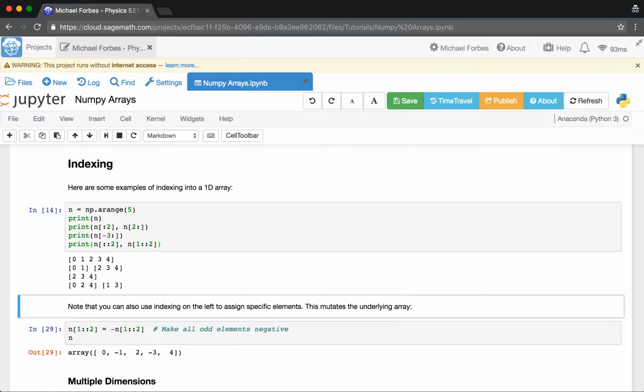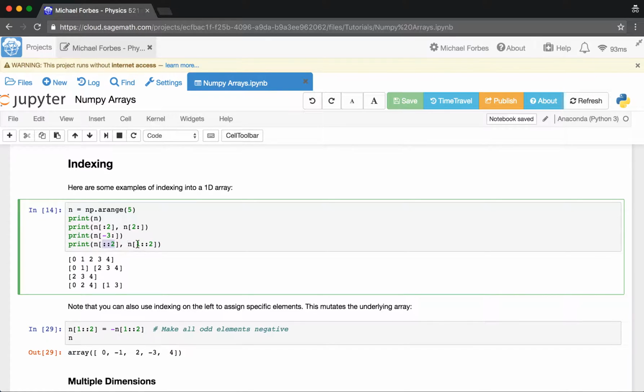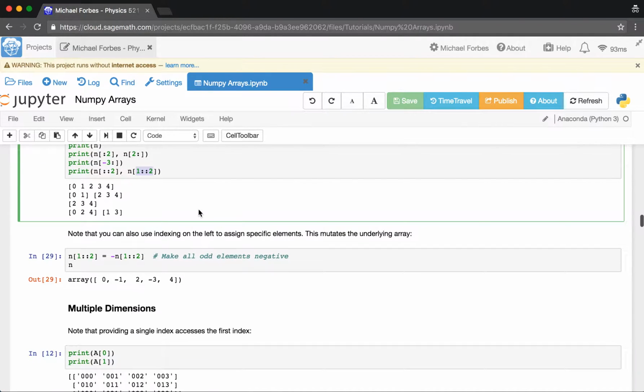With Numpy, you can't do this with lists, but with Numpy, you can actually use lists and other types of indices inside here so that you can extract whichever elements you need.